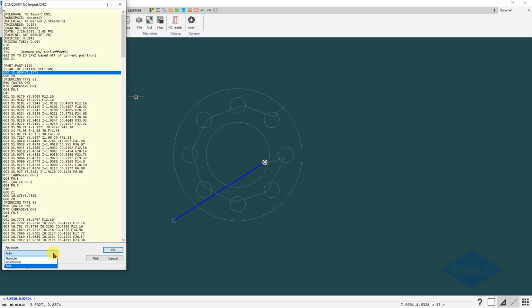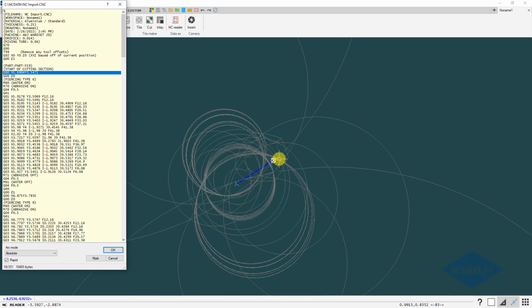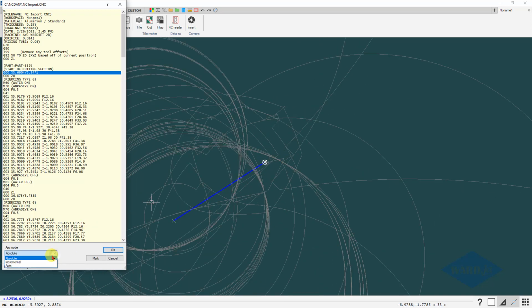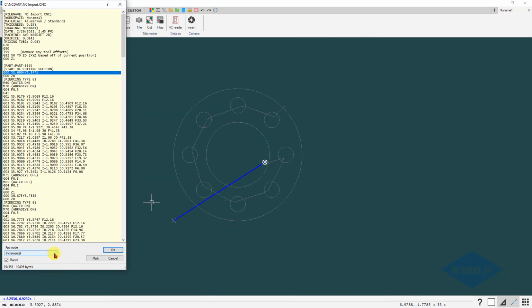You've got this arc mode here, which is normally set to auto. It'll try to determine from the i's and j's in the file whether these i's and j's are absolute or incremental. Might get it wrong and you might bring in a file that looks like that initially, and you can use the different choices on the pull down menu and change that until it looks like what you expect it to look like. The rapid box is here if you want to leave the blue rapid lines in. You can leave the rapid box checked. If you're not going to need those, you can just uncheck that.